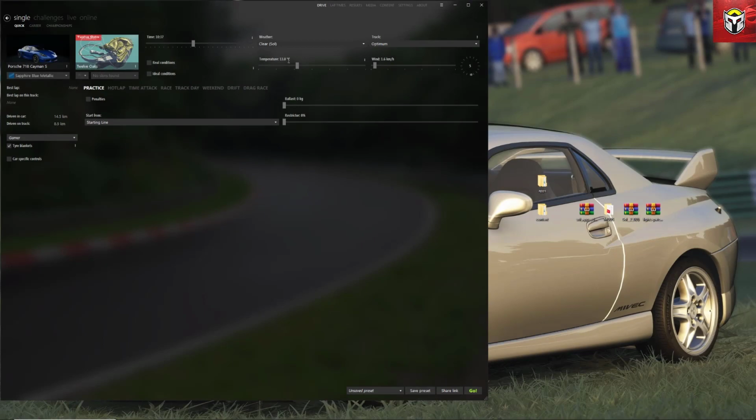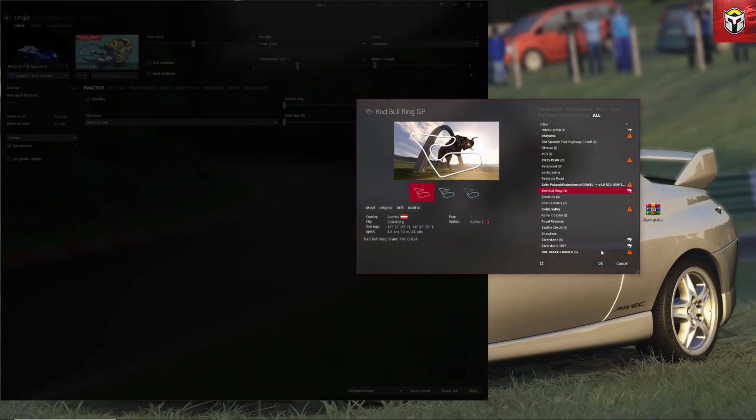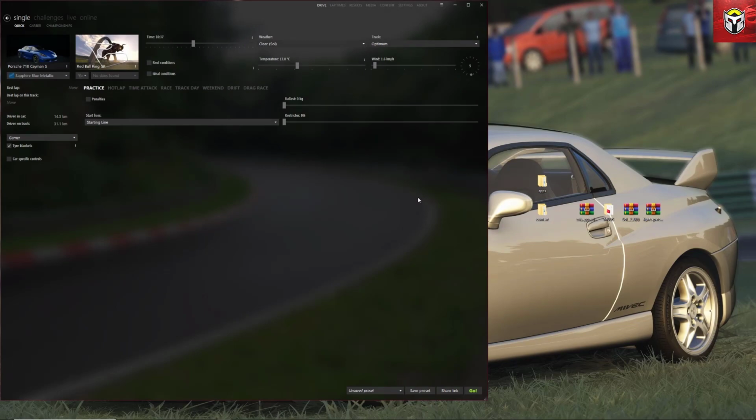I'm going to be using the Porsche Cayman 718S on this gameplay simply because it's such a fantastic model and the paintwork looks great on it. And I'm going to choose a different track here. I'm actually going to choose the Red Bull Ring. Again, fantastic track, and it has some great lighting effects on there normally. So let's run the game on here.